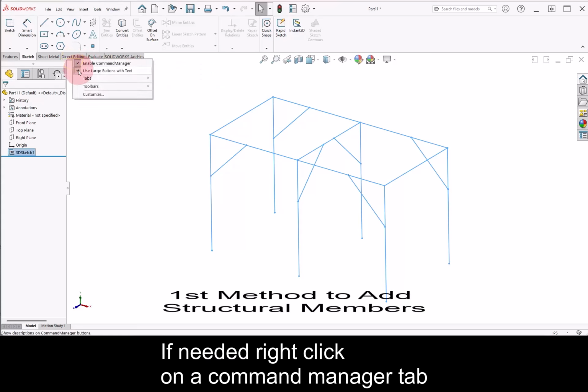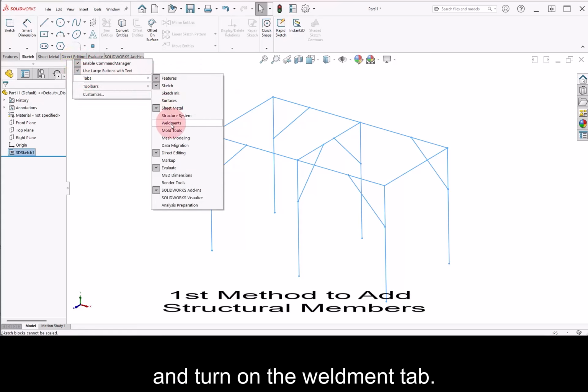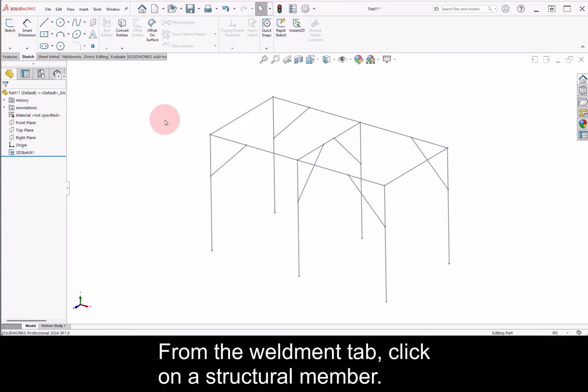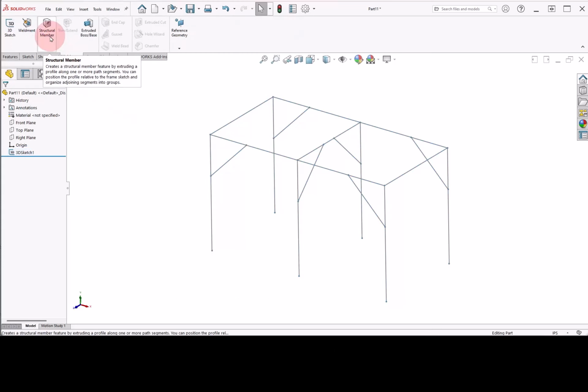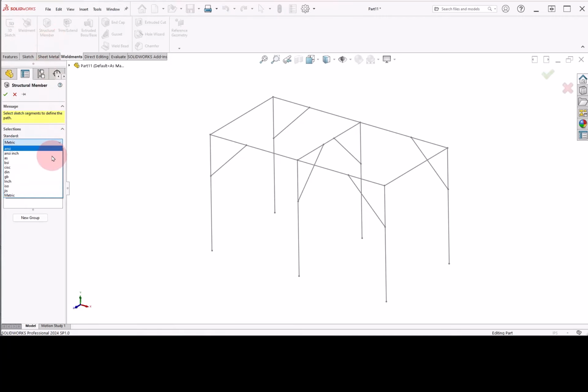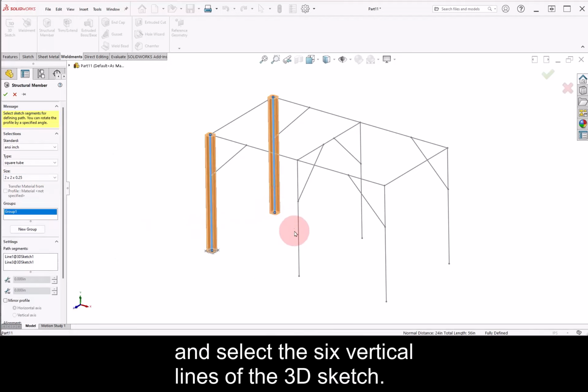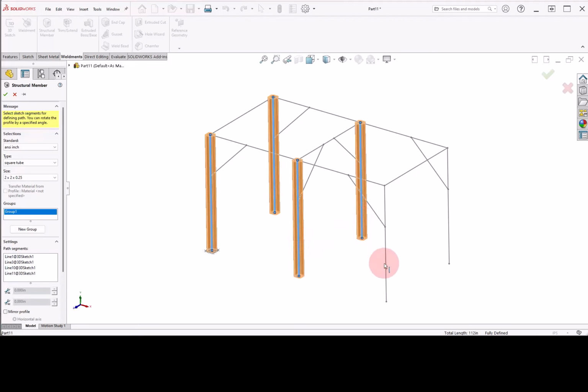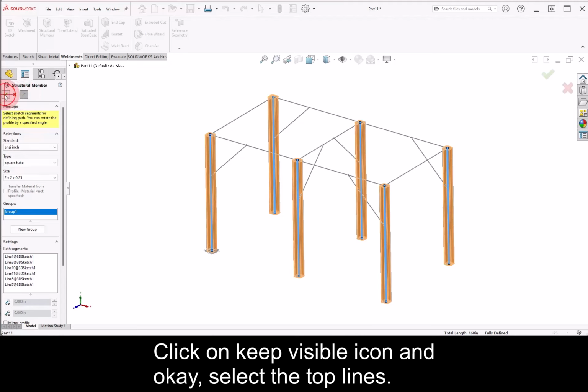If needed, right-click on a Command Manager tab and turn on the Weldments tab. From the Weldments tab, click on Structural Member, select the type and size, and select the six vertical lines of the 3D sketch. Click on Keep Visible icon and OK.